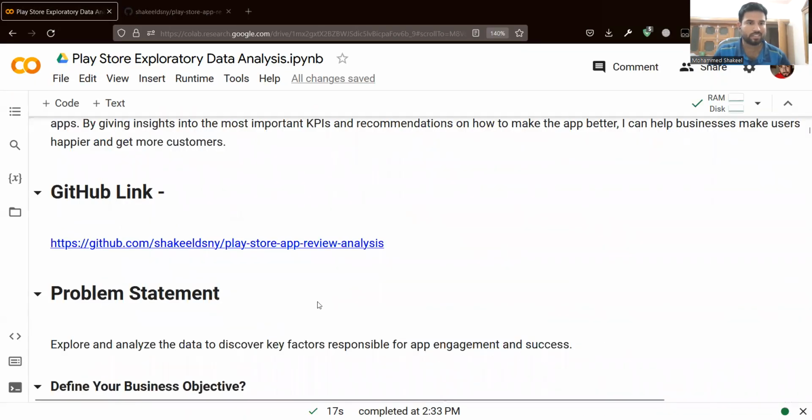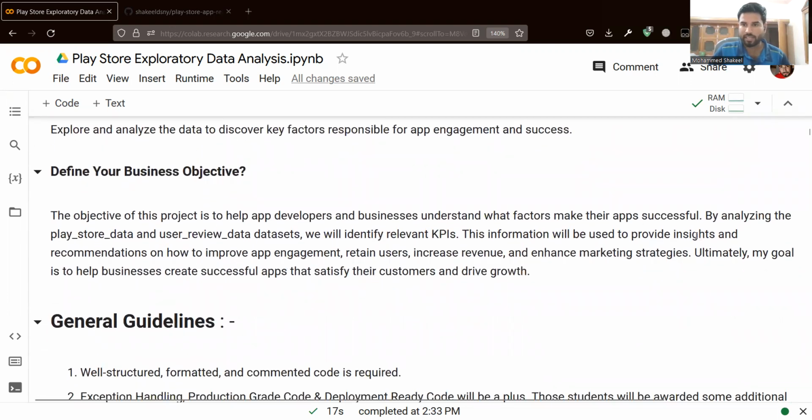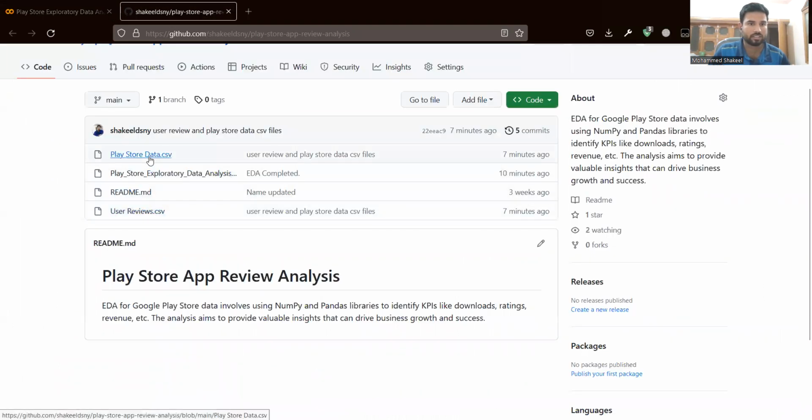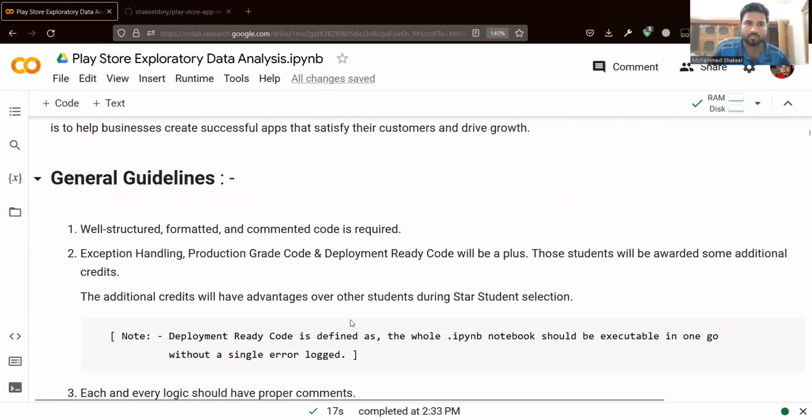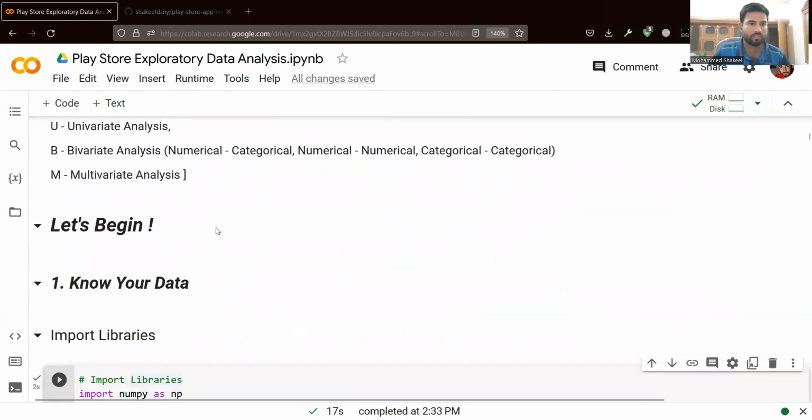Okay, and the problem statement is to explore and analyze the data to discover key factors responsible for app engagement and success. The business objective is to help app developers and businesses understand what factors make their app successful, by analyzing these two files. These two files are Play Store data and review data. Here you can see that both are provided by the project, and here are the general guidelines which we will follow.